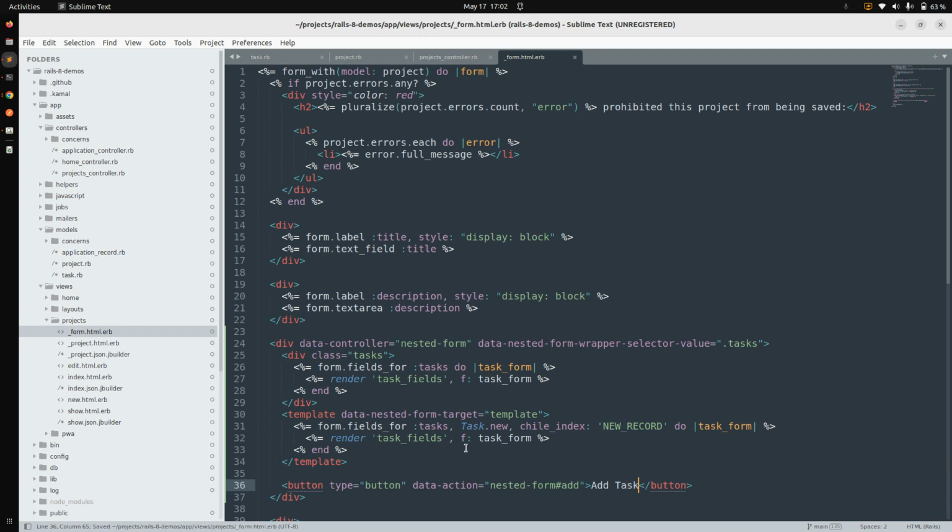Now what does this data action nested form hash add mean? It means these are the actions we need to define within our Stimulus controller, which is nested form here, and by the hash we are mentioning the action name. So when we implement the nested form, this action must be found within the Stimulus controller. So this is what we need to do in the project form.